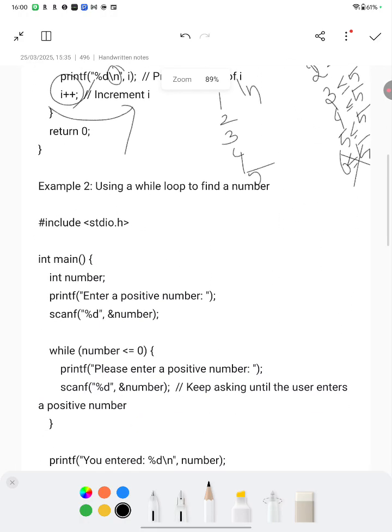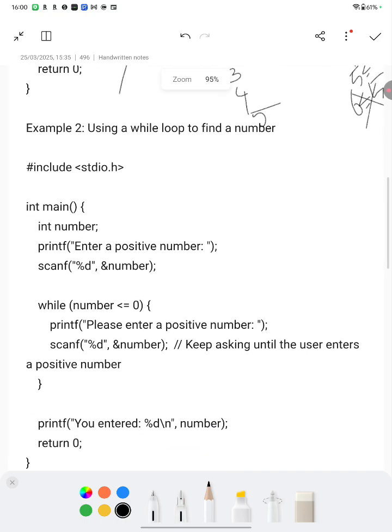We'll see one more example. In this example, we can see that the program asks the user to input a positive number. If the user enters a non-positive number, that is 0 or any negative number, the loop will continue to prompt them until a positive number is entered. The loop checks if the user's input is less than or equal to 0. If it is, the prompt repeats until a valid positive number is entered.